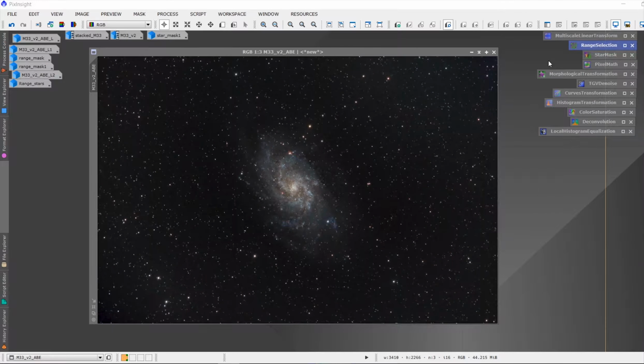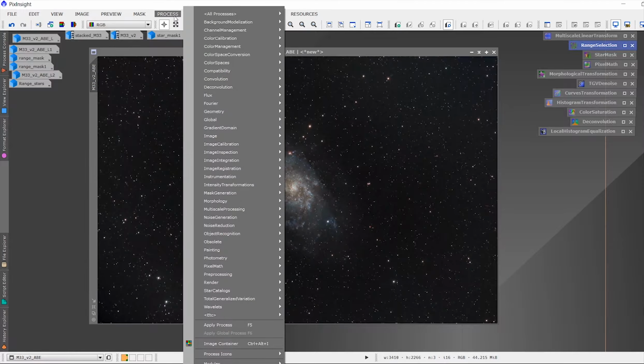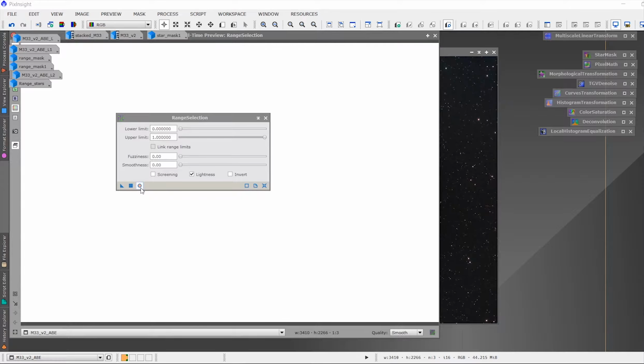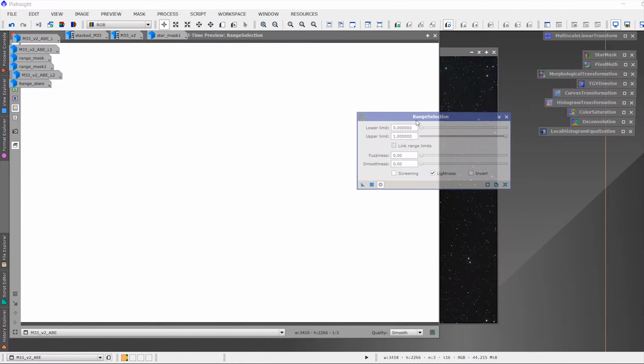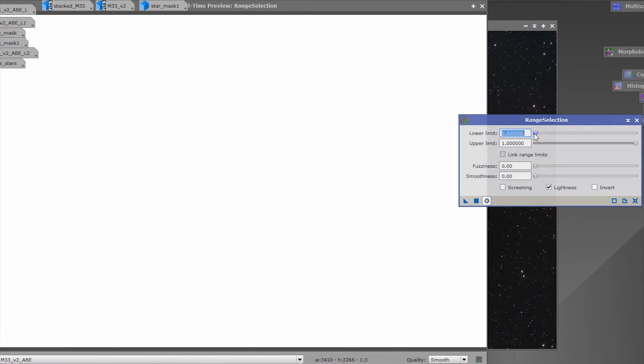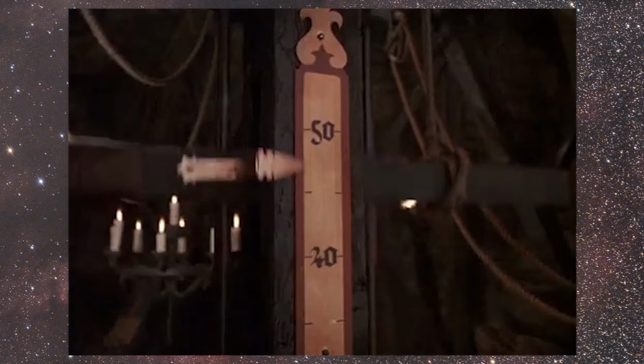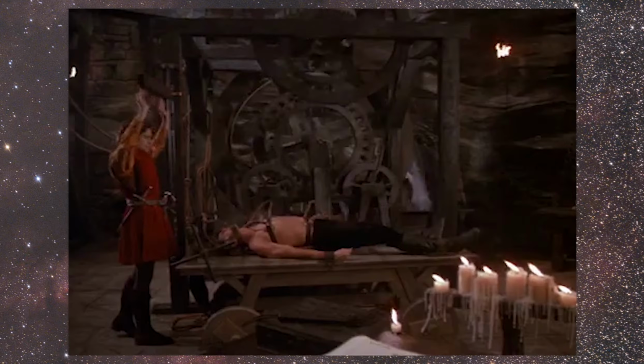Range selection masks are great for targeting the brightness information across your image. In this case, I'm looking to make adjustments to the galaxy and not the background. To generate one, go to Processes, Mask Generation, and then Range Selection. Click the Preview button, and you'll start off with a white screen. So drag the lower limit up. Whoa, not to 50. Not to 50!